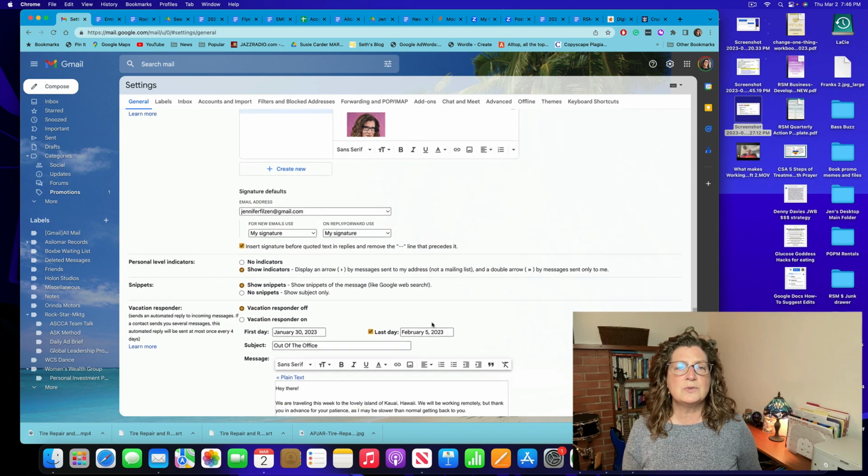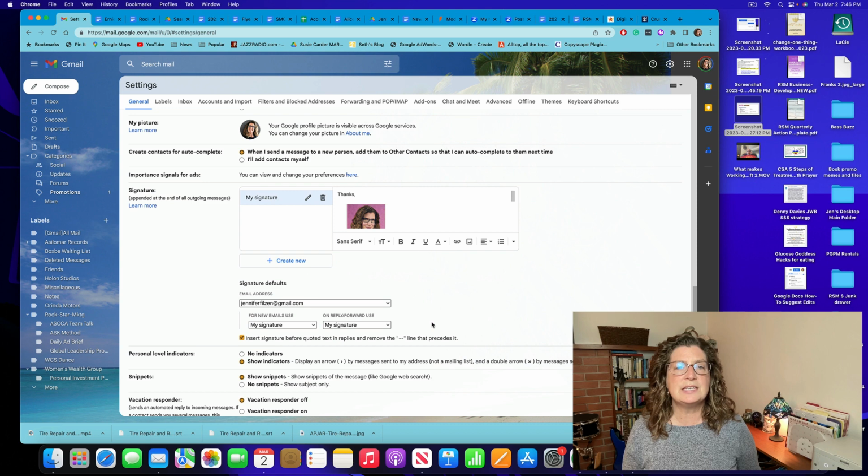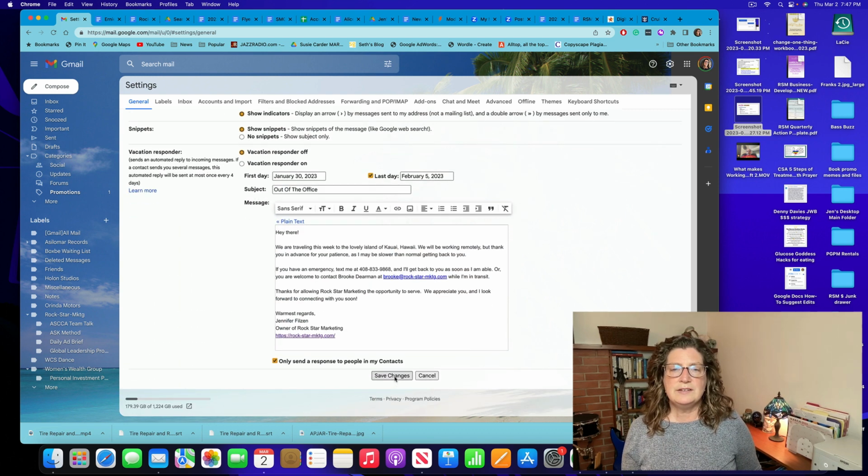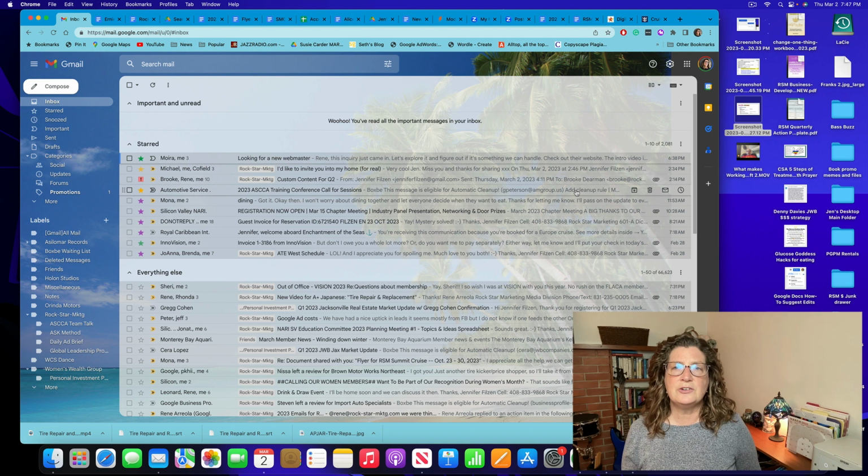Another thing that is really helpful is your email signature. My email signature has my photograph, my contact information, and some links that I think are relevant to people. You can create a new signature for yourself, and you can determine who gets that. So, hopefully that is tip number one, how to access your settings in Gmail. When you're done, go ahead and save your changes and you're all set.